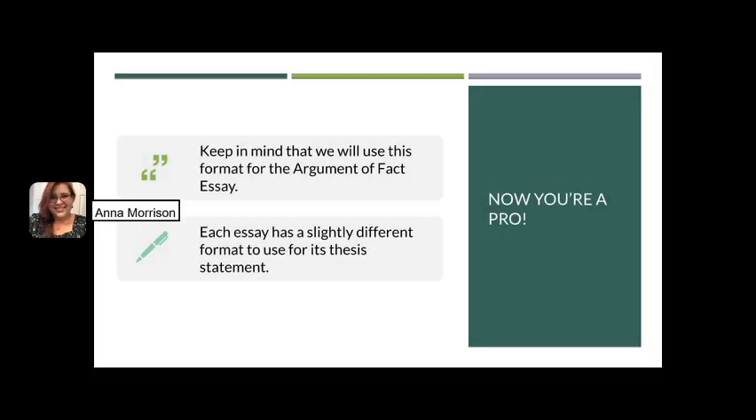Now you should have a much better working thesis statement to help you to stay on topic with your argument for your essay. Remember that this is the format you are required to use for your argument of fact essay, and each essay type has a slightly different thesis statement format or formula that you can follow. But for your argument of fact essay, this is the one that you will be using.